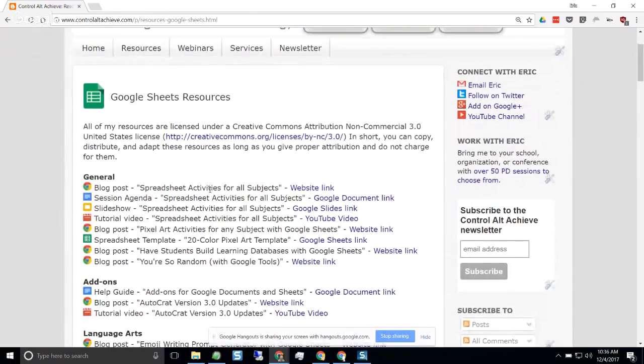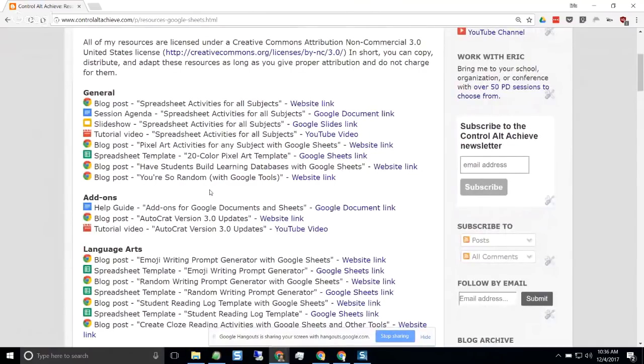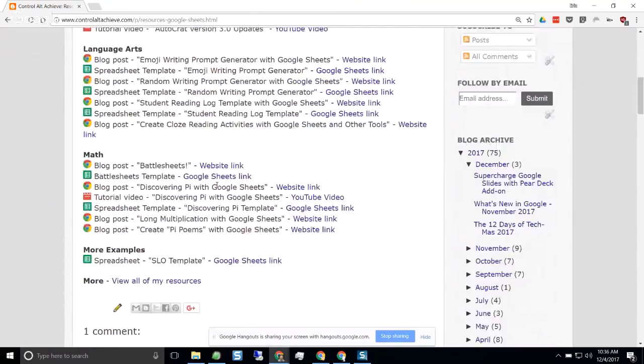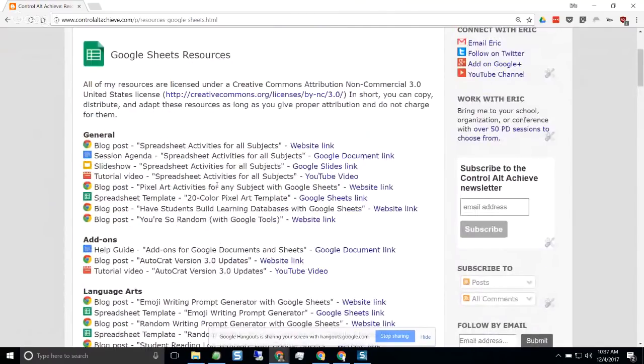And so for the example that I'm going to pull up here, I'm going to talk about using Google Sheets for what I call learning databases. Now, I don't know, maybe there's a better term. I need to come up with one at some point that sounds a little bit more exciting than learning databases. But once you get into it, hopefully you'll get excited. And if somebody comes up with a better term, please let me know. But I'm calling it have students build learning databases with Google Sheets.